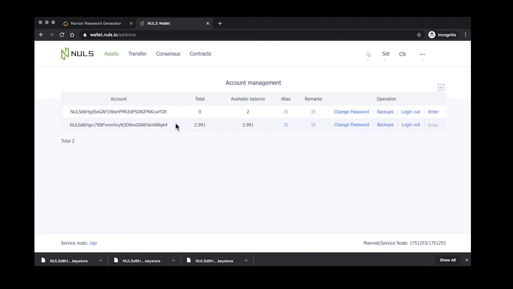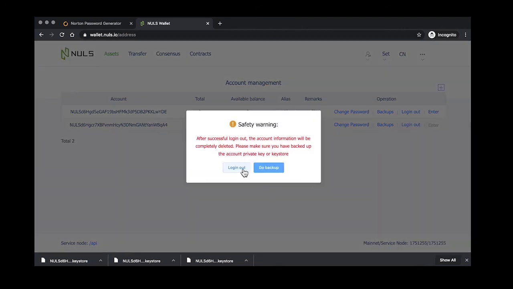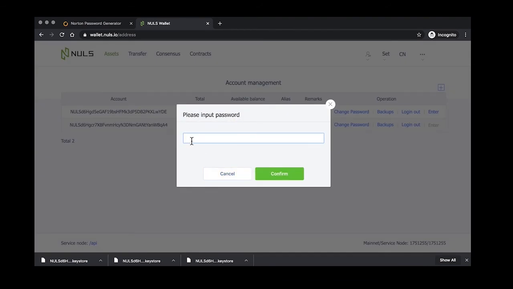Always log out so that your account's password information is not stored in the wallet. But before we are done, we are going to log out each of these accounts from the wallet. So there is nothing left in the wallet. So I'm going to log out of A4 first, because I believe I still have the password in my buffer.